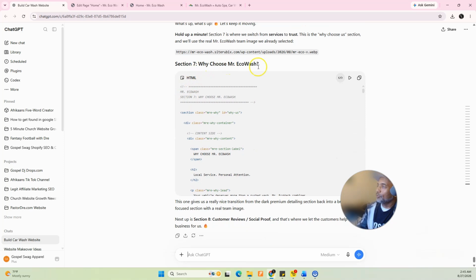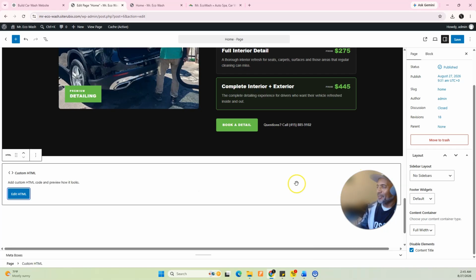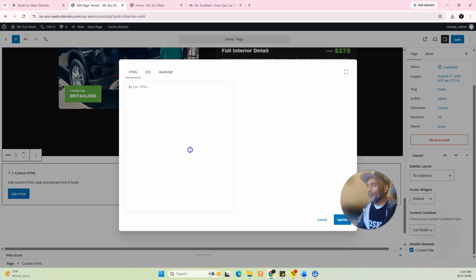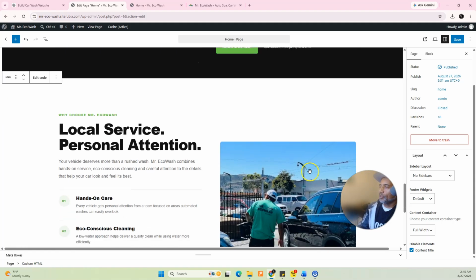Section 7, why choose Mr. Eco Wash? There we go. And we're going to copy that, go back to the website. We're going to click underneath, click the black plus, click custom HTML, edit HTML, and we're going to paste section 7. Boom. Local service, personal attention.